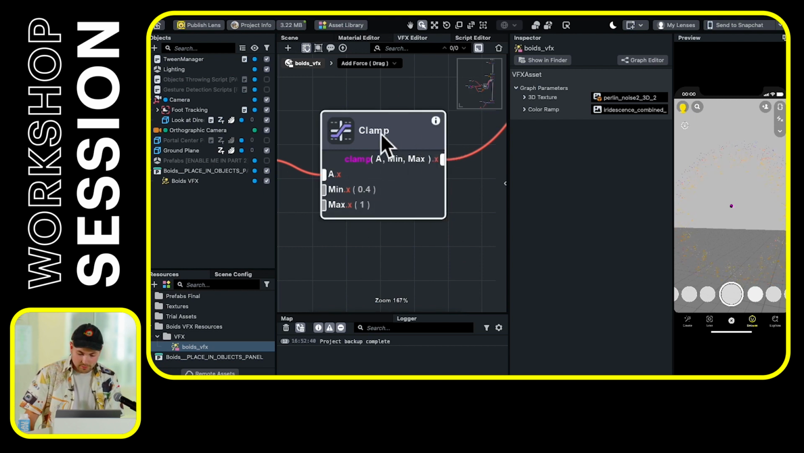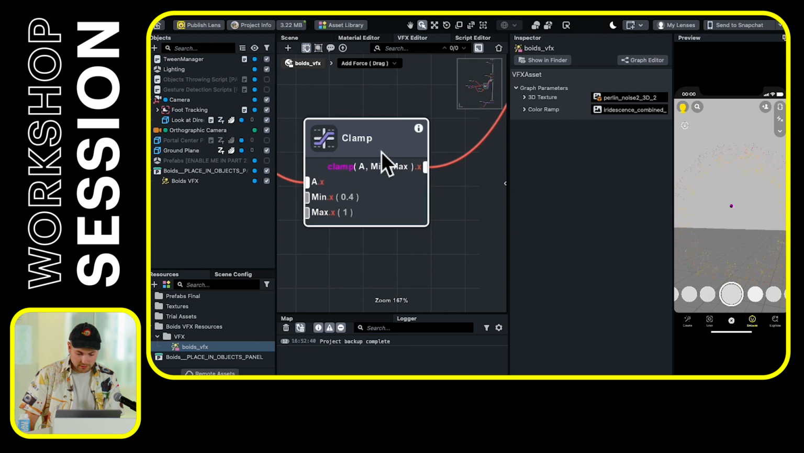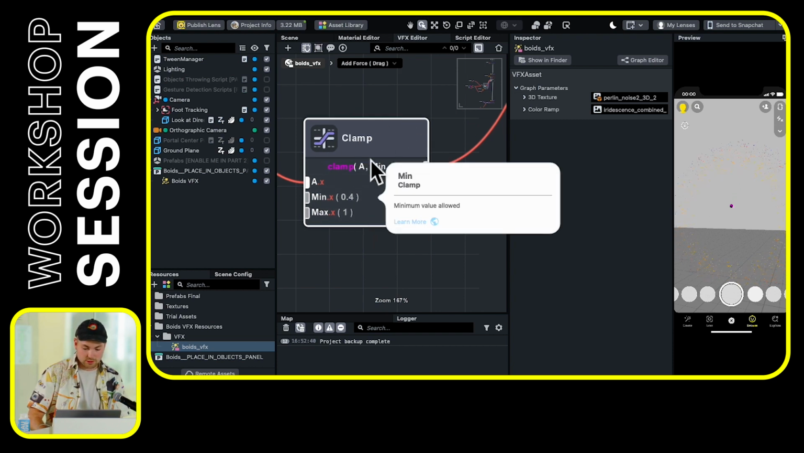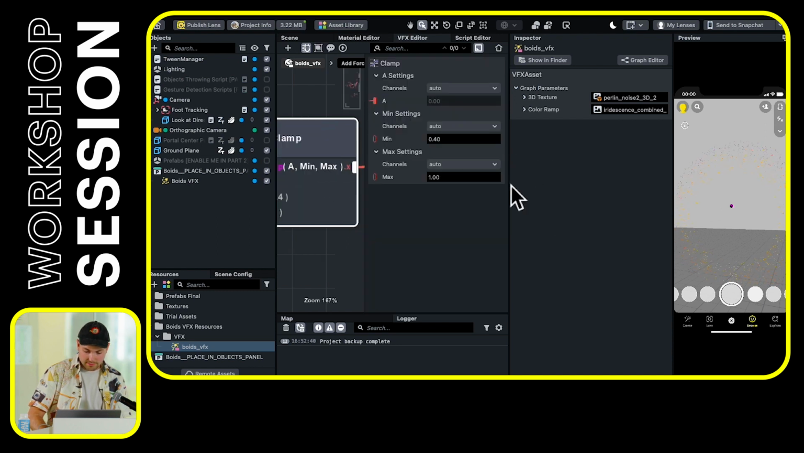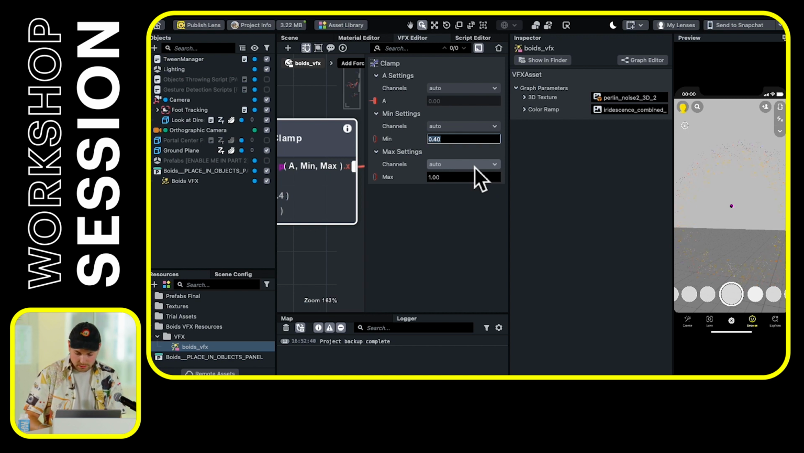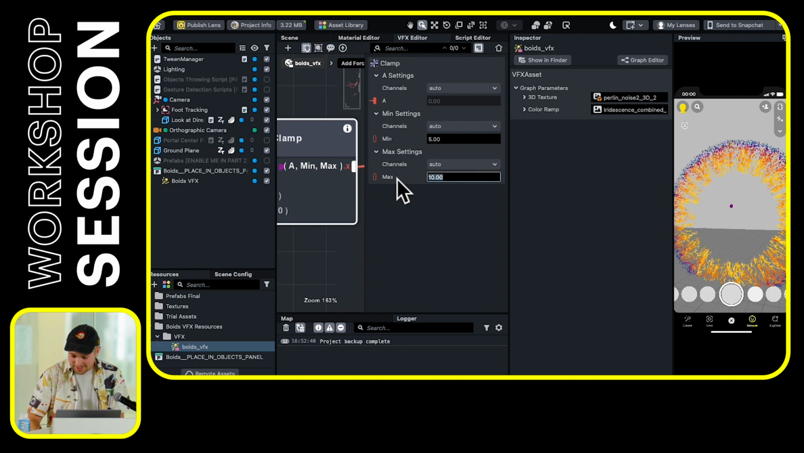On the clamp node, you're going to want to click on it, and to actually view the settings for it, because right now I can't change them from here, you're going to want to click on this arrow, and this is going to control the minimum and the maximum size of your particles. Right now they're really small, like they're at 0.4 and 1. So we're going to want to put this between, let's say, 5 and 10. Kind of eyeballing this because I don't know exactly how it's going to look.